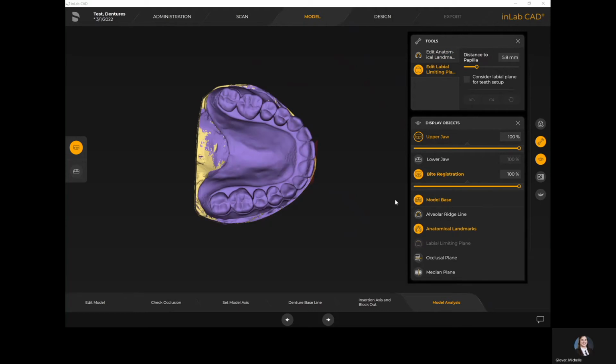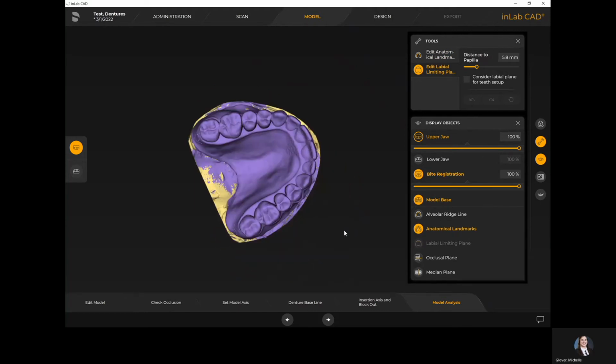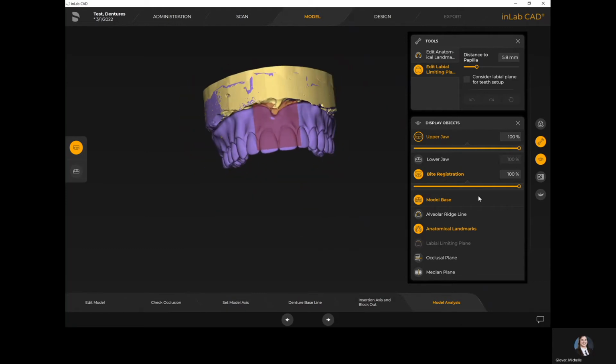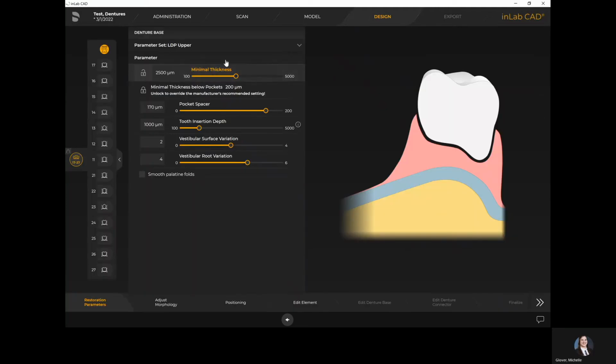And then there's one additional step known as the edit labial limiting plane. I'd mentioned in the set model axis step, we were looking at the facial lip support line on the profile view from the bottom left-hand screen. This is where the software has now come up with the 5.8 millimeters here. Again, if you determined a specific number in your record taking appointment, you can plug that in, or you can even turn on your bite rim at that point.